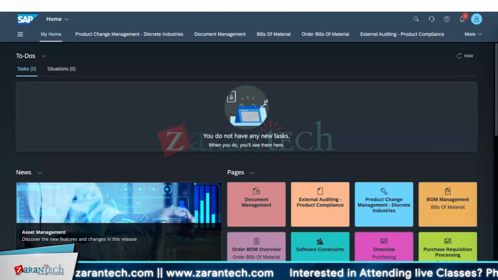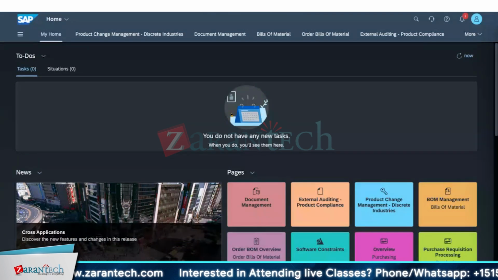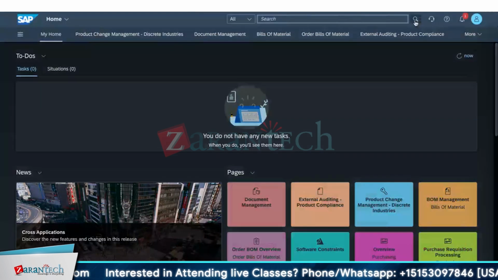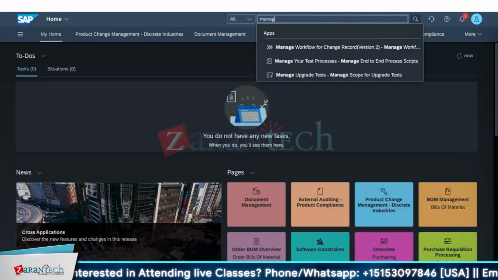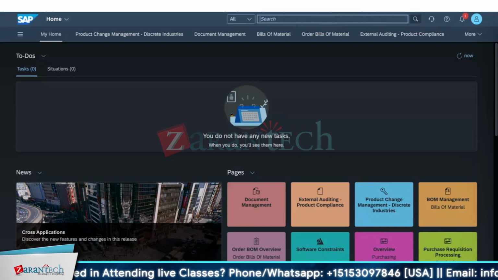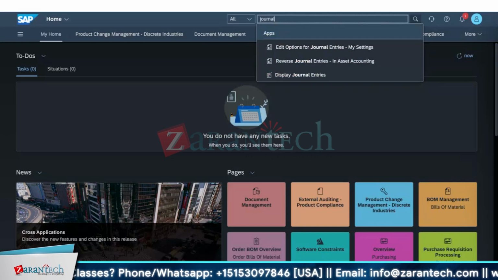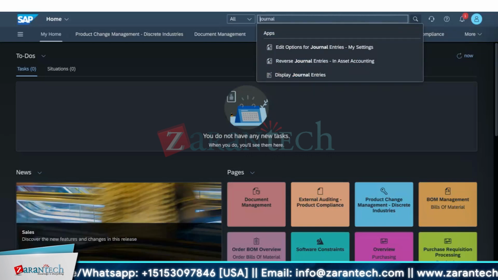At any time when you want to manage your journal entries, guys, you have to go to the Manage Journal Entries app. It's very simple. Anything you want to retrieve from public cloud, just give its name. You don't need to worry about searching here and there. For example, if I want to go to journal, you can just type whatever is related to journal, and it will show you not all the menus, but only the relevant ones.